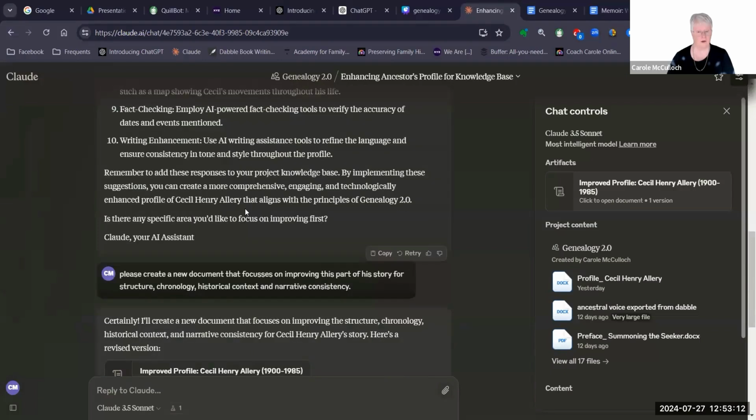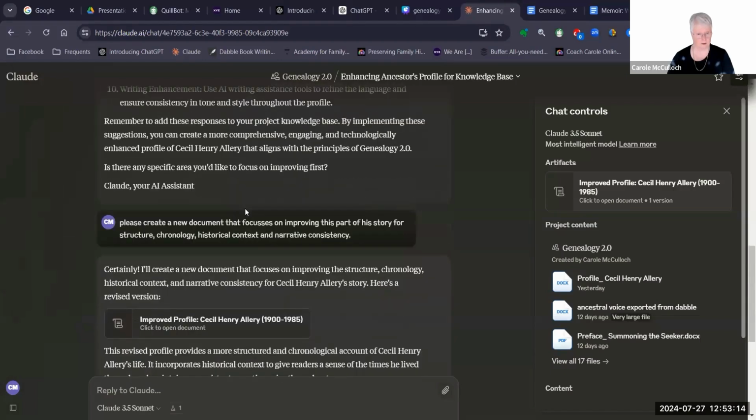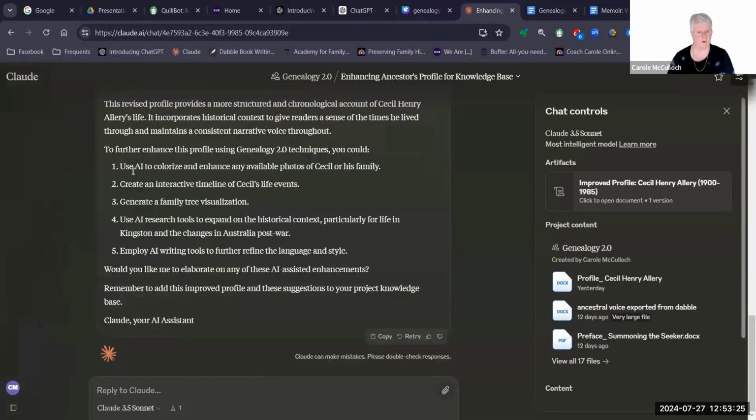And then I asked it to create a new document based on those suggested improvements. And it's giving me further enhancements. I could use AI to colorize and enhance any available photos, which I have done. I could create an interactive timeline of his events, generate a family tree visualization, I have that, and use AI research tools to expand on historical context, or employ AI writing tools to further refine the language and style.